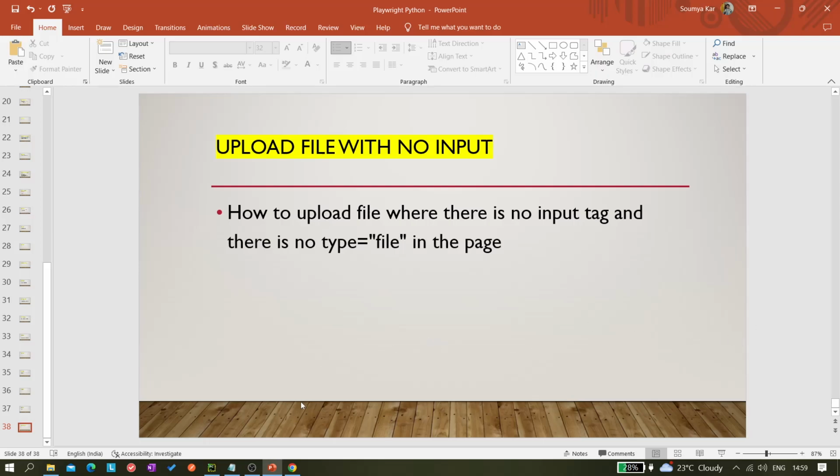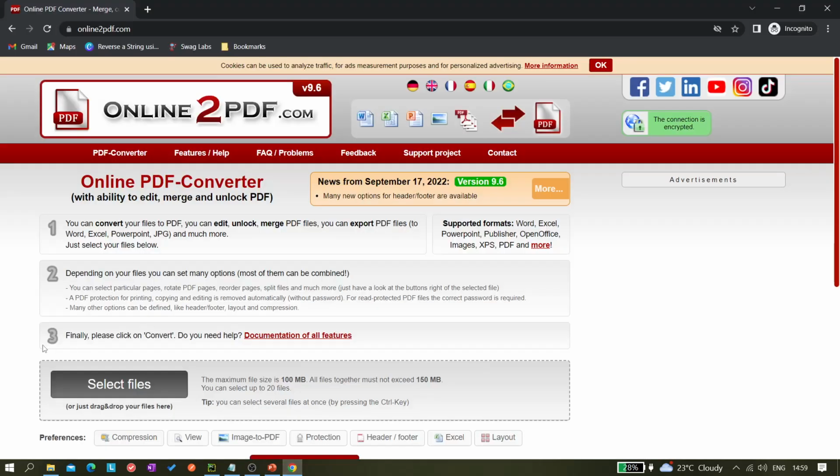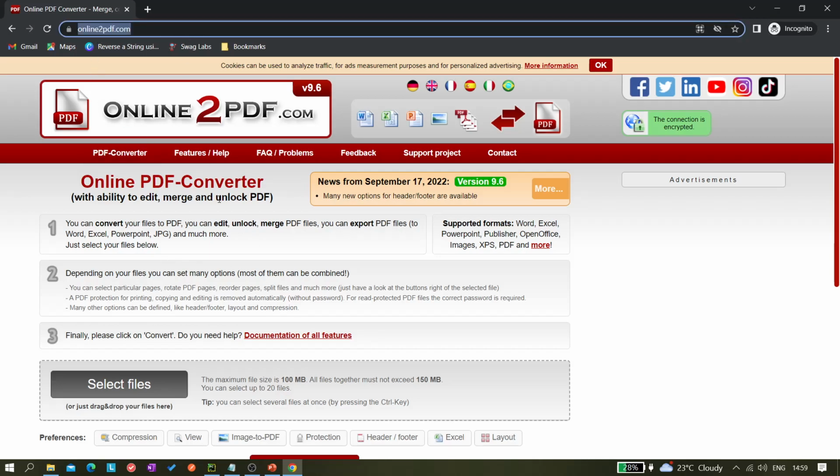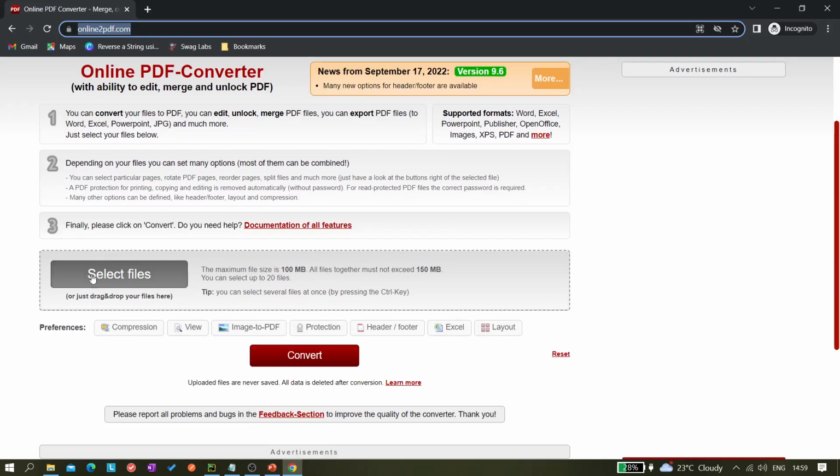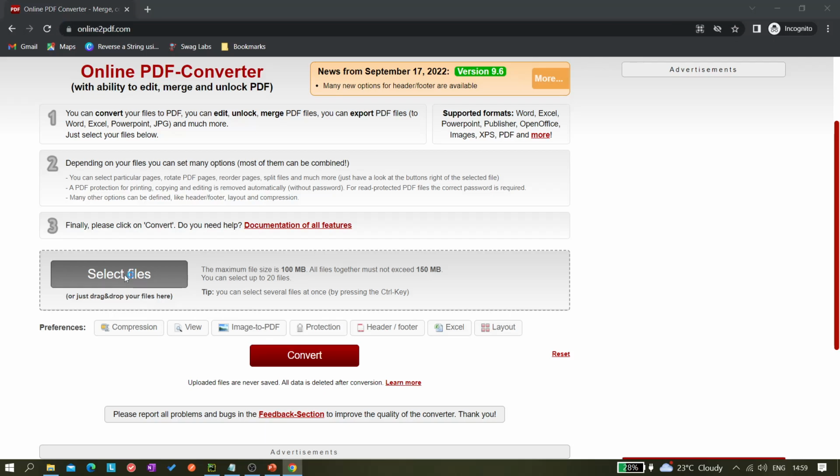So for example, let me show you the website where we can see this kind of browse file or select files option. So this is a website, online to pdf.com. Okay, so if you come here, you can see there is a select files button, right? If you click on it, it will open a pop-up and it will ask you to select a file. So you can select it and do that manually, right?